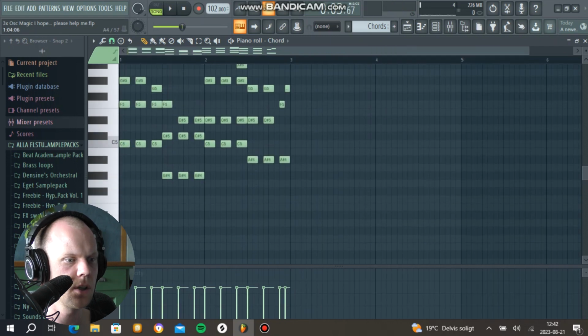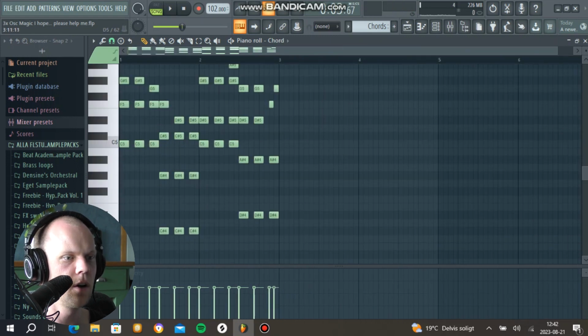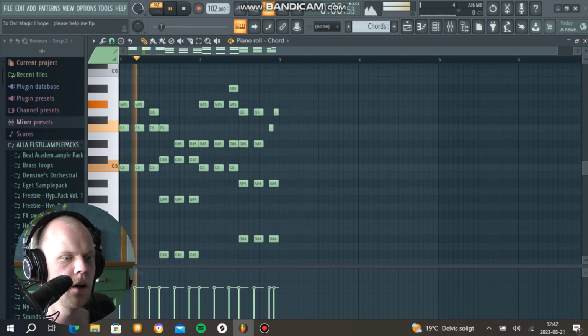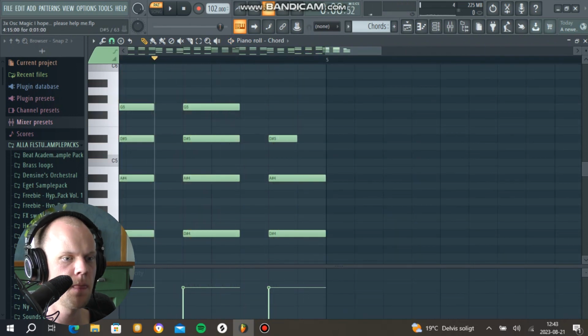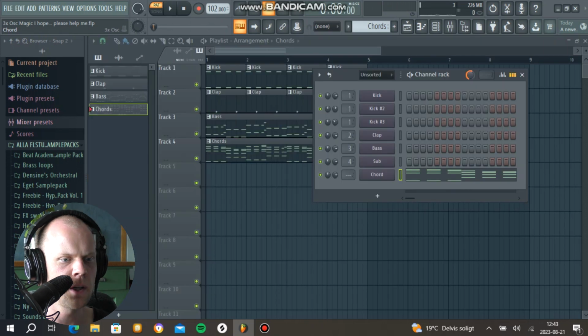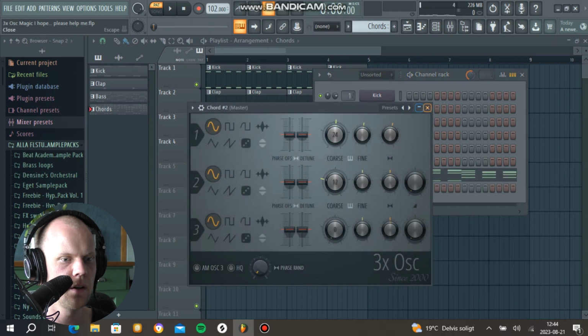And some bass notes. Okay, so the chords. And let's copy it. But I'm gonna layer it with some more plucky high end. So let's clone it. Let's try a square.